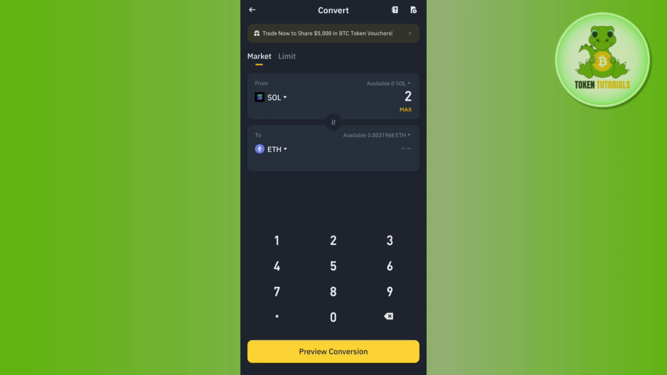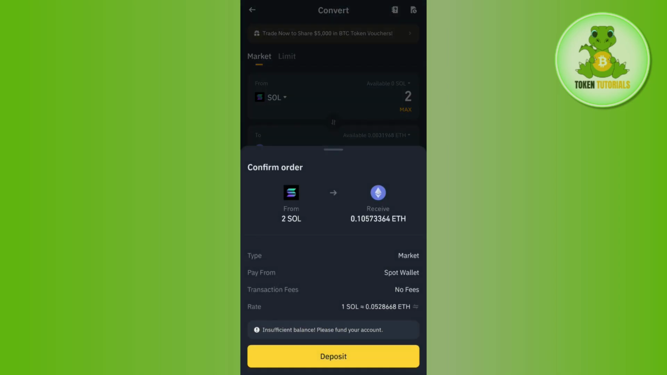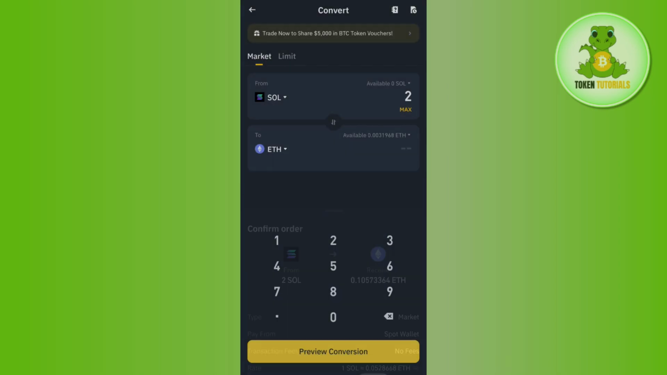So over here you need to tap on the preview conversion option in the bottom, and then you need to tap on the convert option in the bottom, and you need to do it within the 10 seconds. Now once you tap on convert, you will notice that you have successfully converted your Solana into Ethereum.